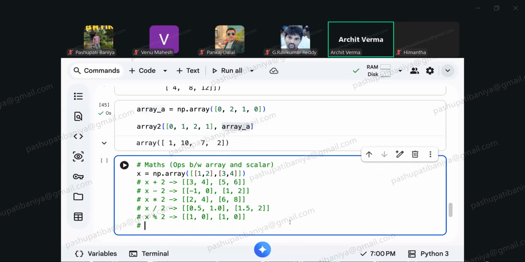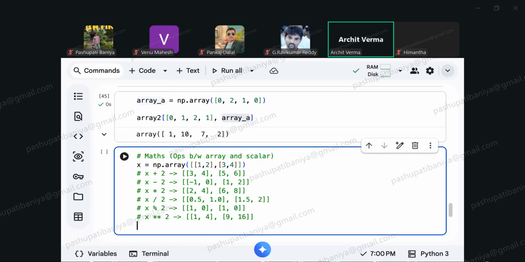Then we have raised to the power. So we can say here in that case 1 raised to the power 1, 2 raised to the power 2, 4, and 3 raised to the power 2, that is 9, and 4 raised to the power 2, that is 16. Okay, so we can apply each and every mathematical operation. For the mathematical operations also we have built-in functions, built-in methods of NumPy.